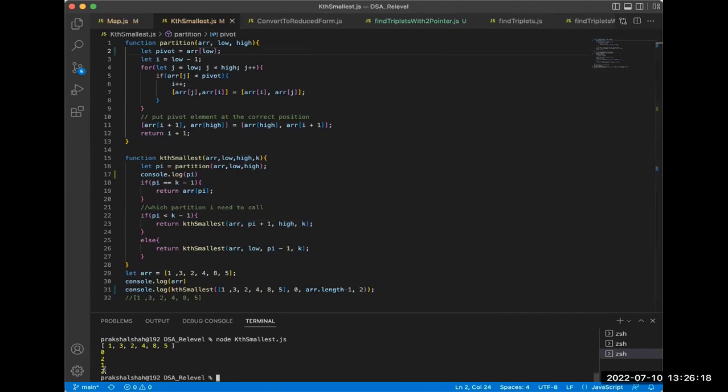See, my element is what? 2. Final answer will be what? 2. Right? With the high also it was like that.